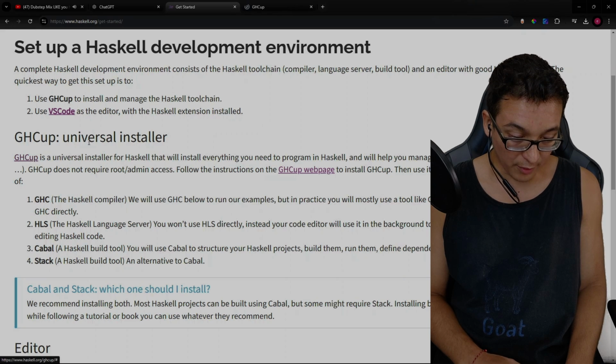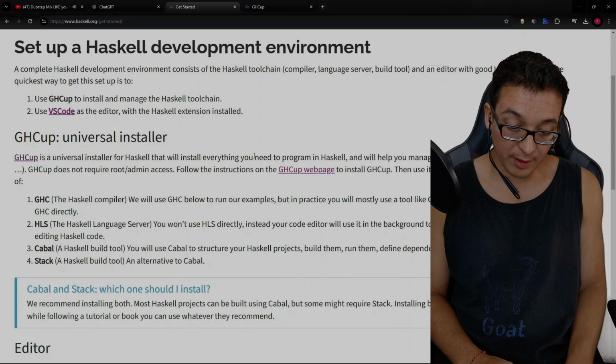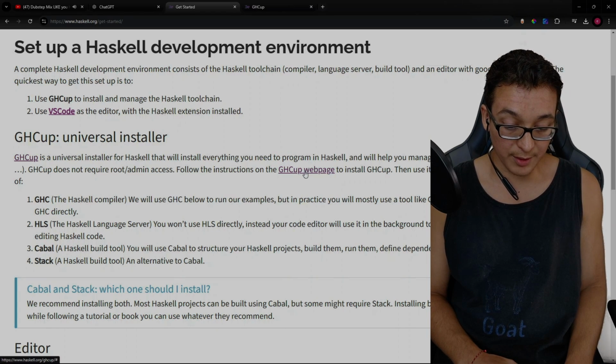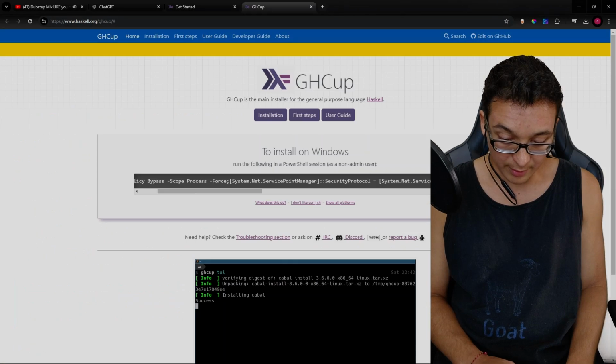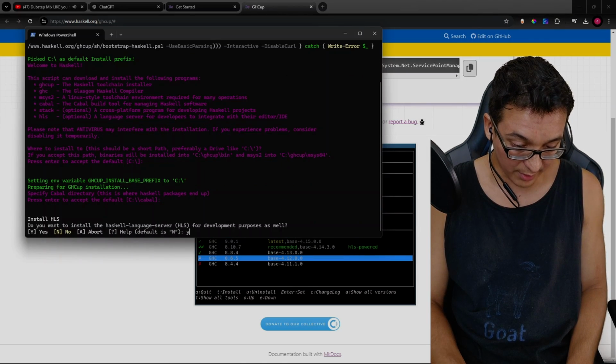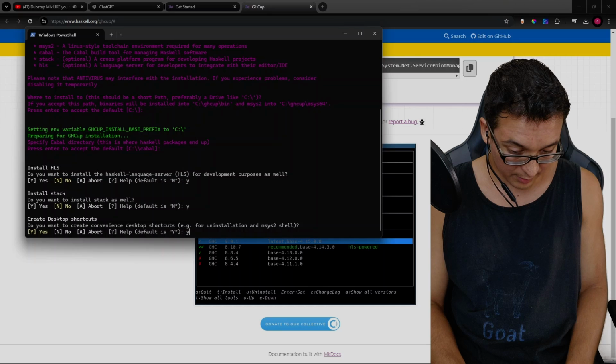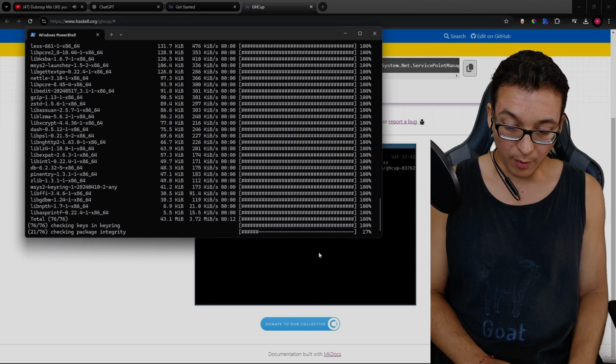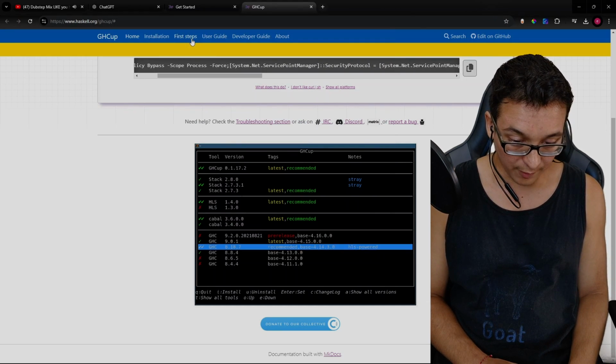So GHCup is a universal installer for Haskell that will install everything you need to program. Follow the instructions on this webpage to install GHCup. I can just copy this and run it in PowerShell. Okay, I'll do default. I'll say yes, sure, yes. Pretty intense installation. Okay, while this is going, I'm gonna look into first steps.